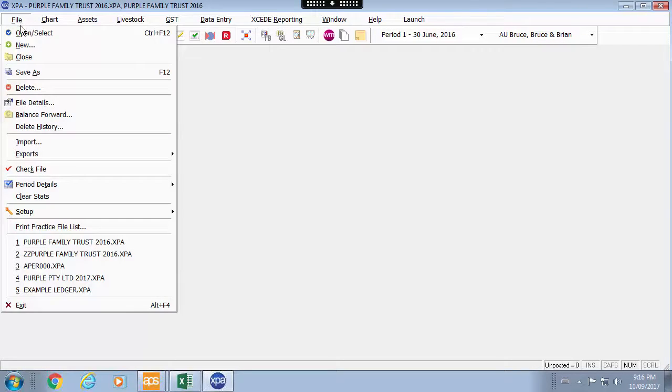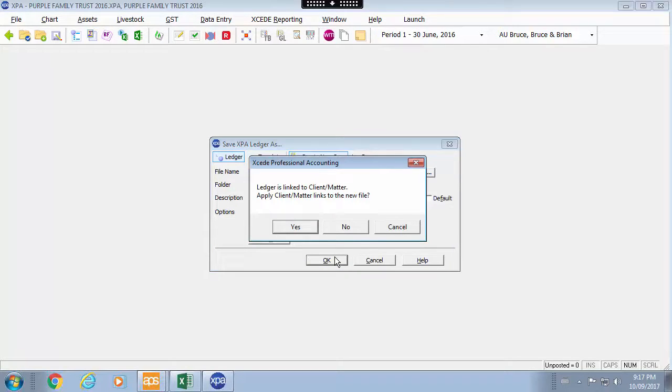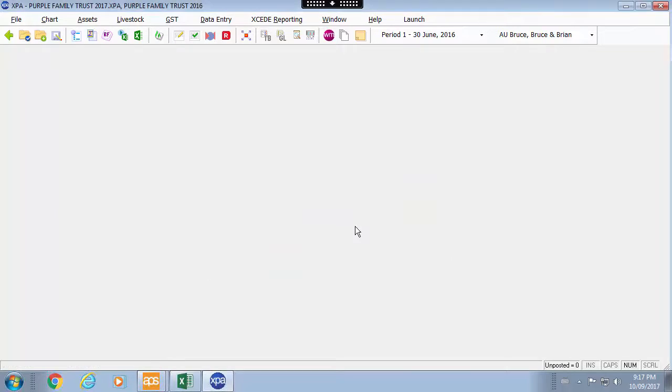We do recommend that the first thing you do is back up the file, and that's done through the Save As option. When you create a new Save As, it will ask you to create a new copy. In our case, we want to create the 2017 file, so we're actually going to roll forward the 17 file. It's going to ask you to link this file to the new client ledger. We'll say no at this point so that we can set up the new link to the new matter in this instance.